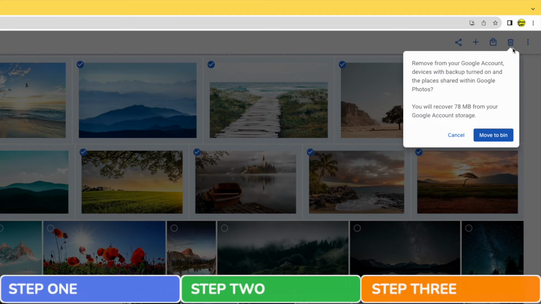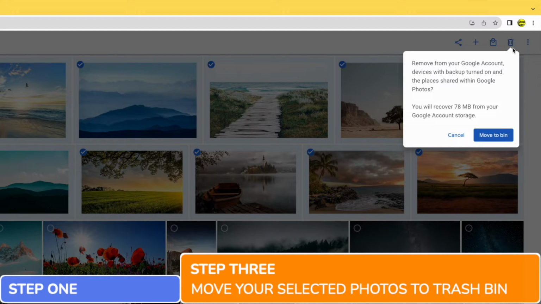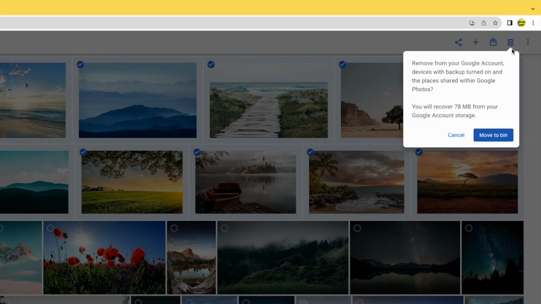We've now moved on to the final step in this guide. Move your selected photos to the trash bin. Google Photos confirms that the photos you selected will be moved to your trash bin. This means they won't be backed up or stored. You should only proceed if you're sure you want to delete these photos permanently. If you're happy to continue, all you need to do is click on the Move to Bin button in the top right of the dashboard.